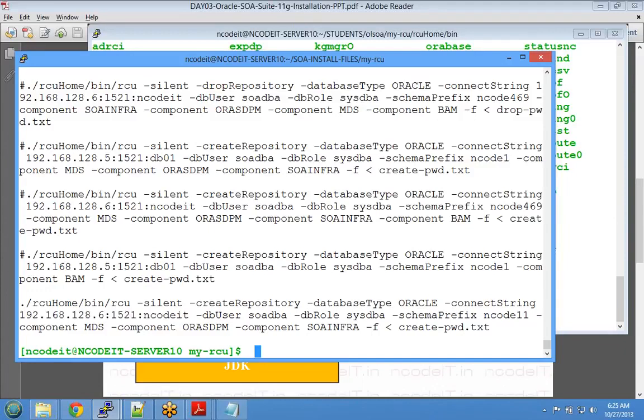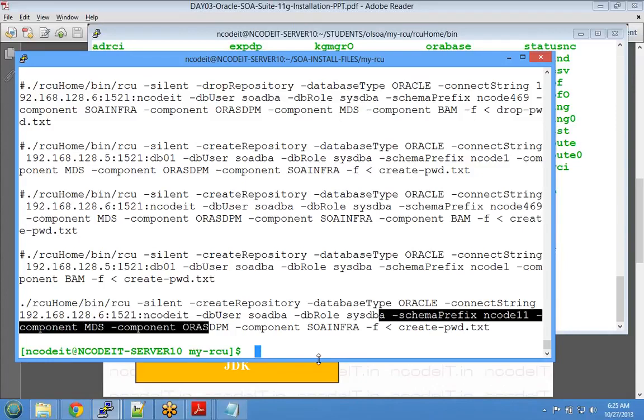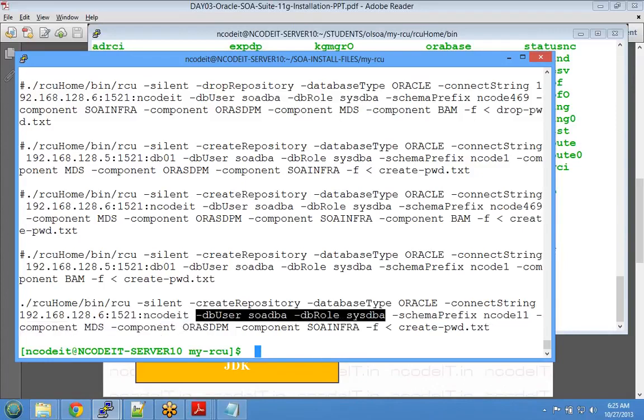Yeah, this is correct. It's running on 192.168.128.6. The database is running at 1521. The name of the database is encode IT. Now, Oracle database or RCU requires a DBA user, meaning a user with sysdba privileges. This user should be available in your database. Remember, this is one of the prerequisites. It's listed in the document. If you are setting up your own database, make sure you create a user.